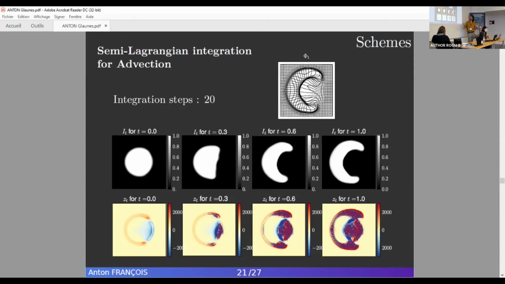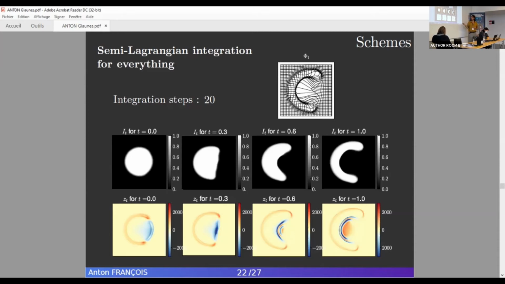If we use the semi-Lagrangian integration only for the advective term, or only on the image, we see that it's better. We have an evolution that looks like something that we want, but we have a lot of instabilities in the residuals part, which is still something that we don't want. With the trick that I just explained, we have here the good integration, which is rather stable and quite fast.